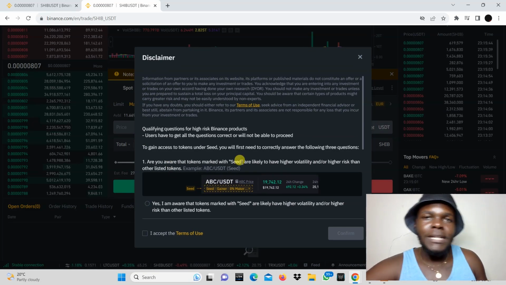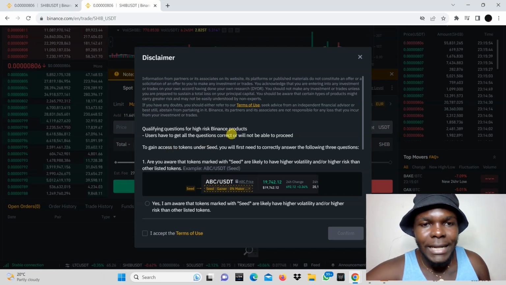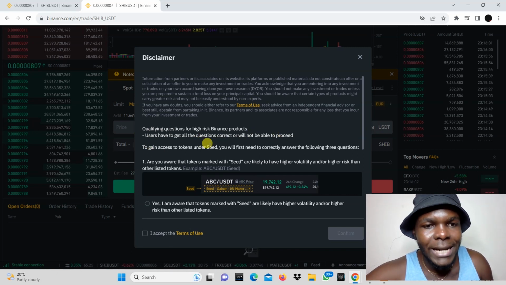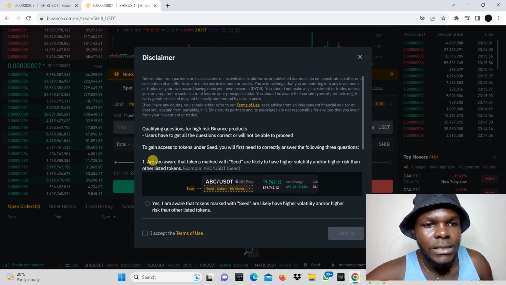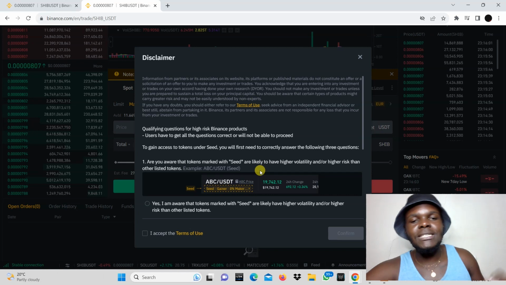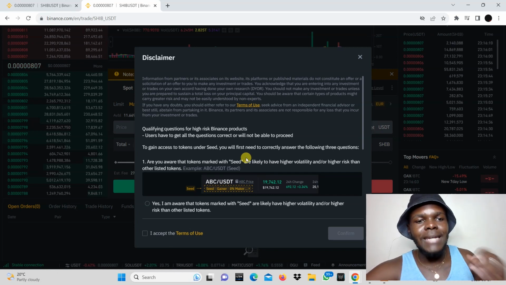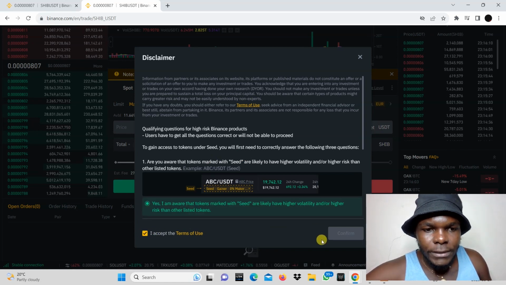Now, remember that Shiba Inu is a very volatile cryptocurrency. It's high risk, higher risk than other listed tokens. So they give you a warning here, a disclaimer. Qualifying questions for high-risk Binance products: users have to get all the questions correct or will not be able to proceed to gain access to tokens under seed. You will first need to correctly answer the following 3 questions. 1, are you aware that tokens marked with seed are likely to have higher volatility and or higher risk than other listed tokens? Yes.